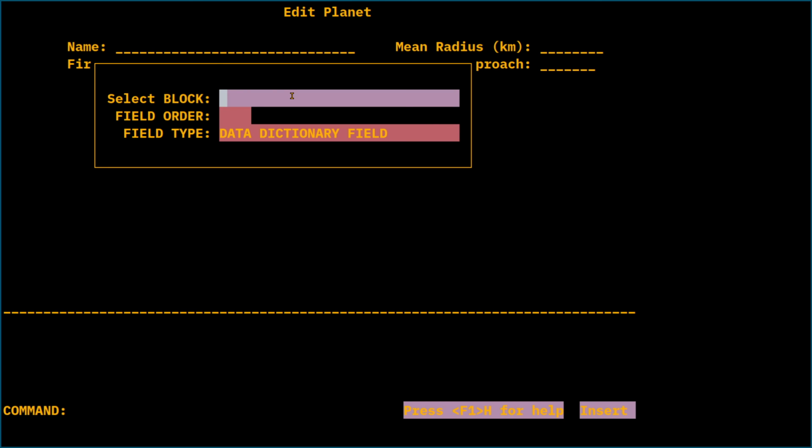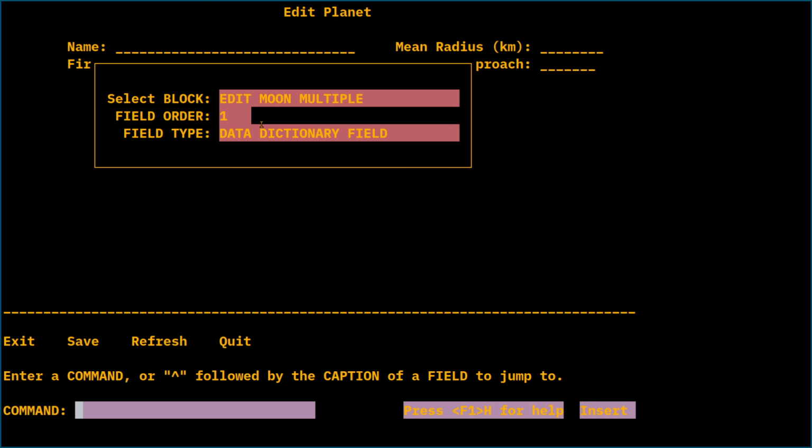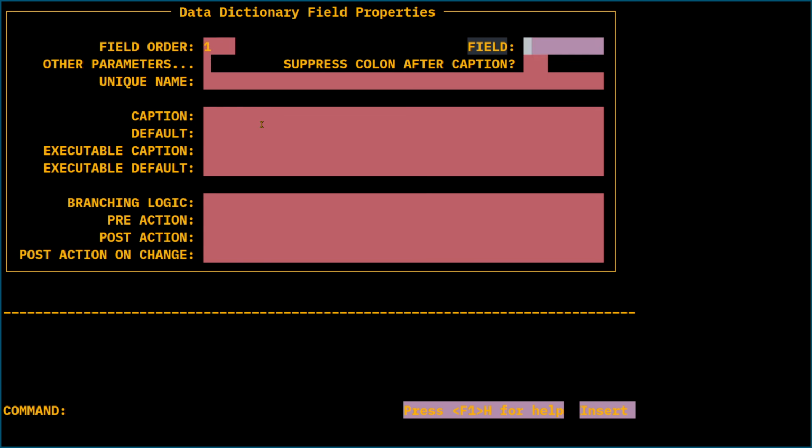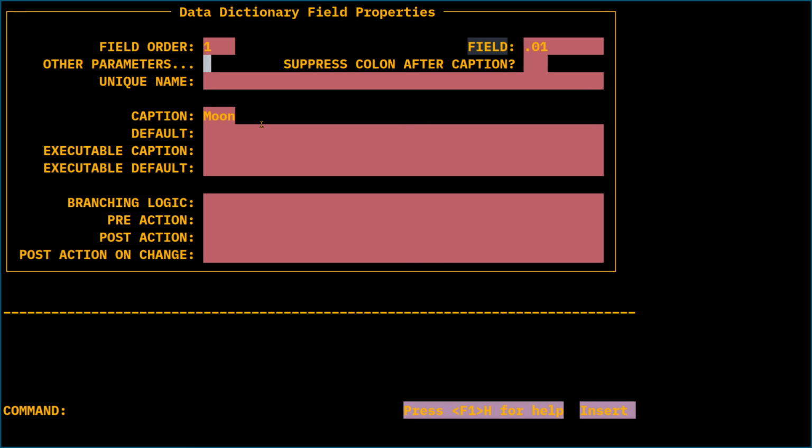And this time the block is going to be the, what did I call it? The edit moon. Yeah, edit moon multiple. This is the first field on that. And it will be a data dictionary field. Exit that. The field here is going to be 0.01. So again, I'm in the moon subfile now. So the primary key of the moon is the moon name, which is field 0.01. We don't need other parameters.